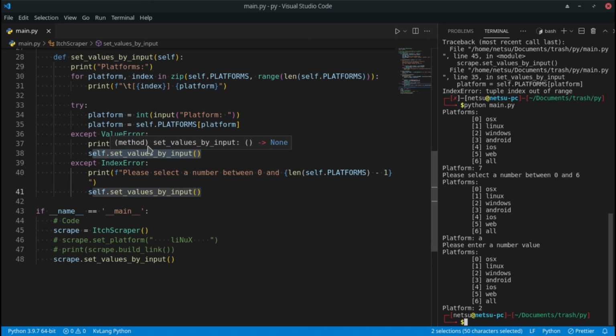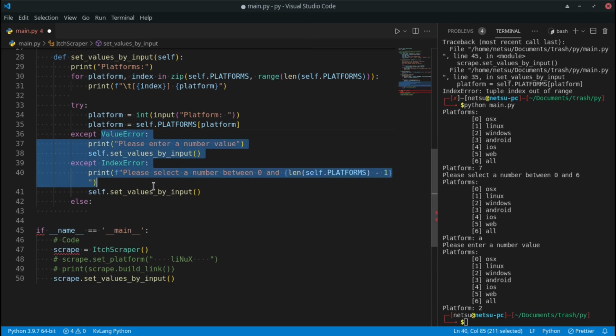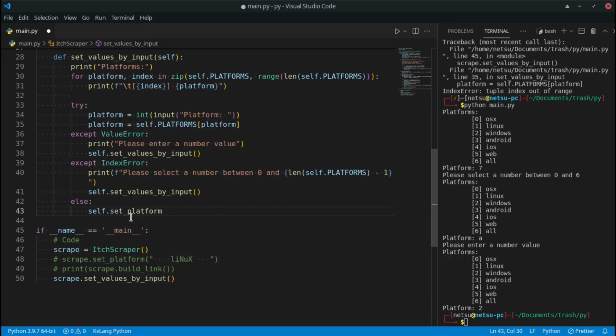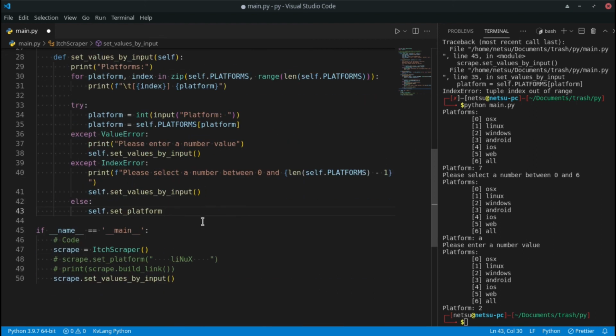Alright. Now, last but not least, we need to get the platform. So I'm going to say else. So if none of these errors occurred, then we want to say self.setPlatform. And we did set platform right here, set platform. And we're going to call that and make it platform. Because we're getting the platform here. And we stored platform right there. We stored it. And now we're going to pass it in.